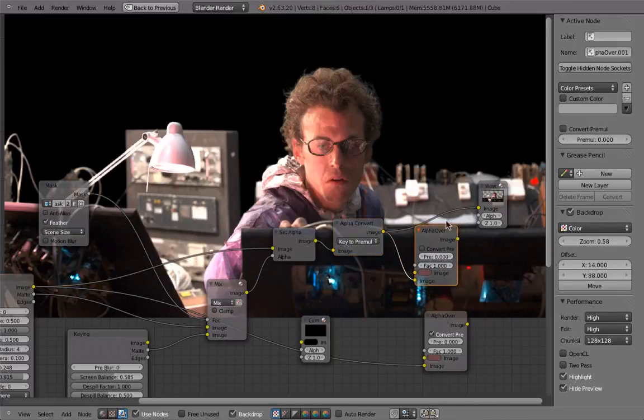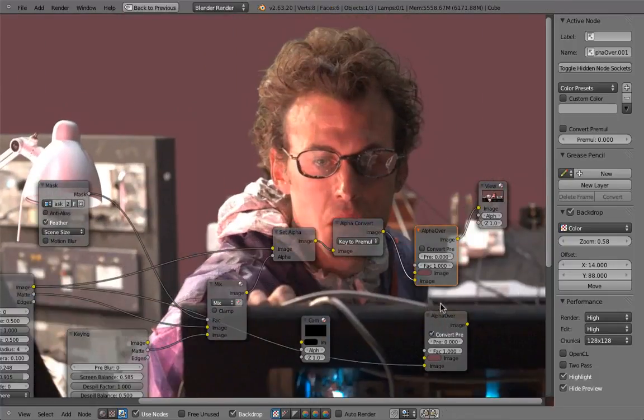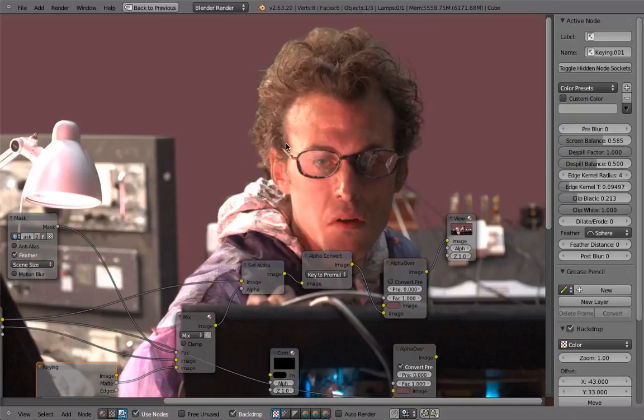Make sure that you don't double pre-multiply. And if I compare that, now we've got all these hair details back, and that looks actually quite nice. Okay, so that's the basic keying workflow.